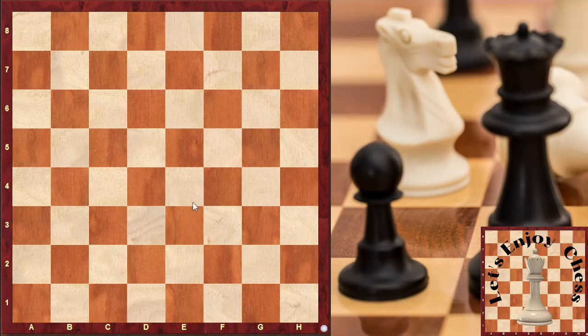From today I'm gonna teach you chess from basic rules. As you can see in the screen, this is a chessboard. It has 8 vertical rows and 8 horizontal rows. So totally we have 64 squares on the chessboard.